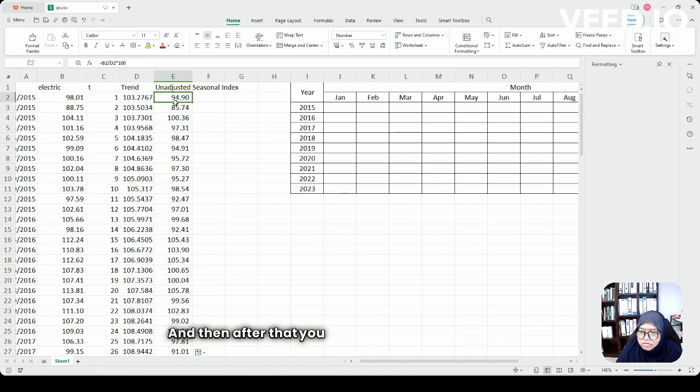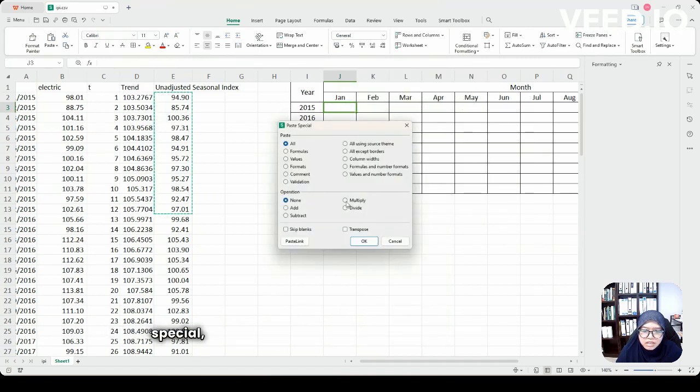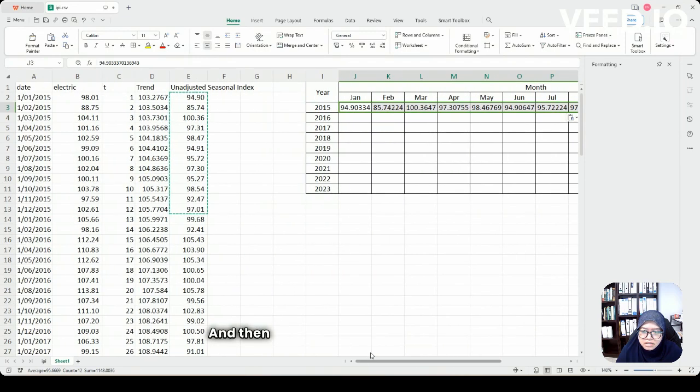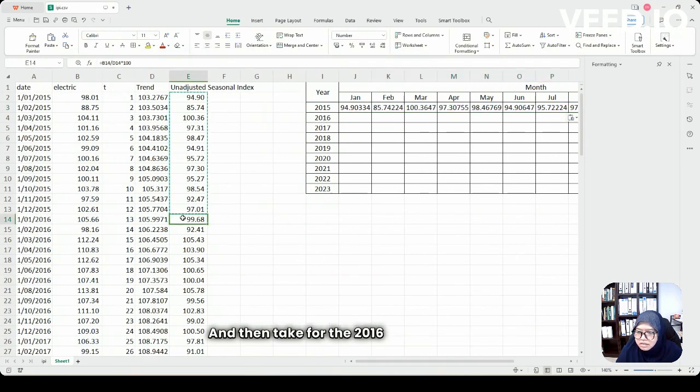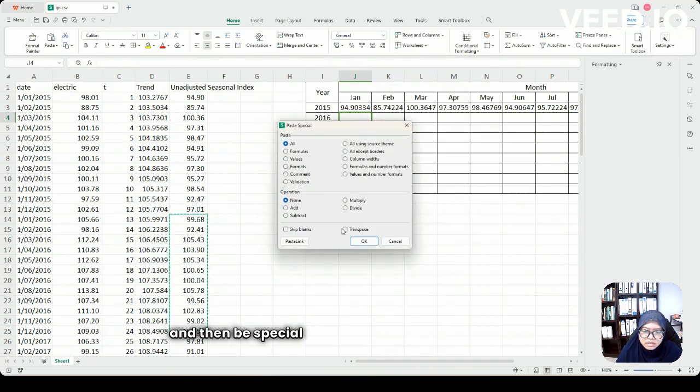And then after that, you copy the unadjusted index for the year 2015. Right click, copy, and then choose paste special, and then choose transpose and values only. Then take the values for 2016, right click, copy, and then paste special, transpose and values only.